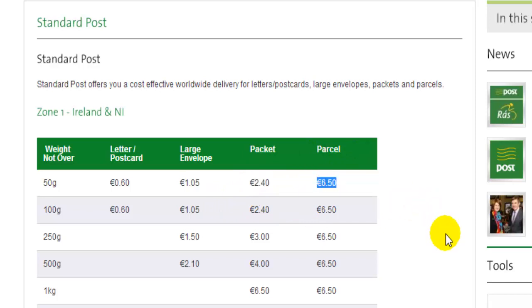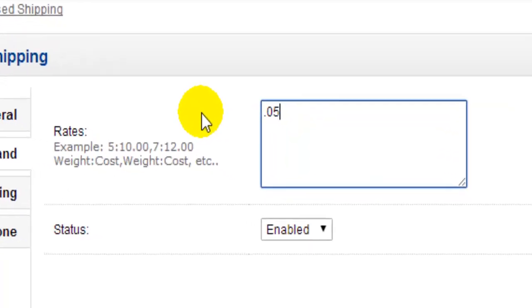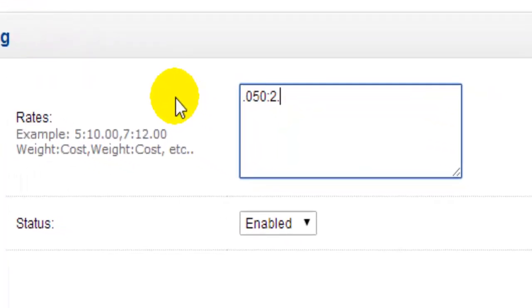Now this is something you need to satisfy yourself that the size of your item falls within the criteria of parcel, packet, large envelope or letter post. The way we'll be entering our shipping rates will be for 50 grams, it will be 0.050, and my items are going to more often than not be packets, and we're going to have 2.40 after that. So I'll just show you the example back on the site. So 0.050:2.4. That's my first shipping rate set up.